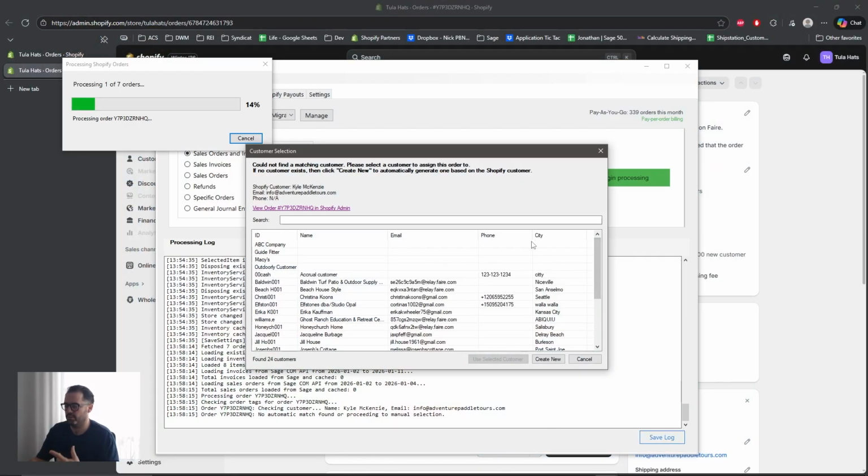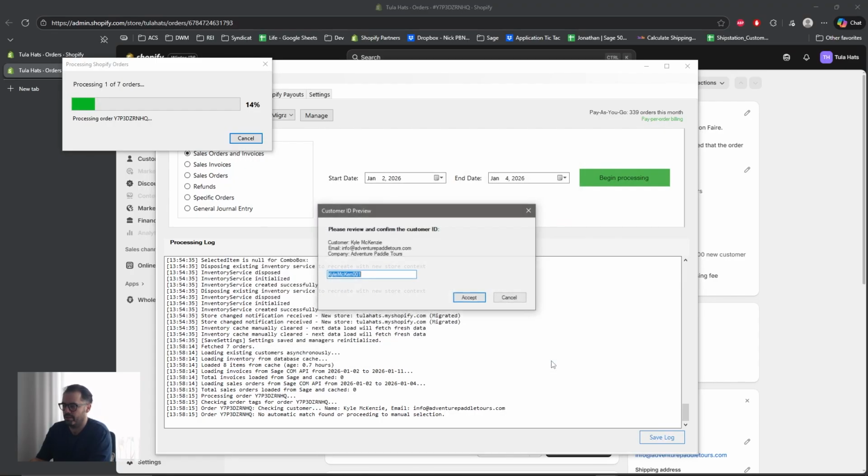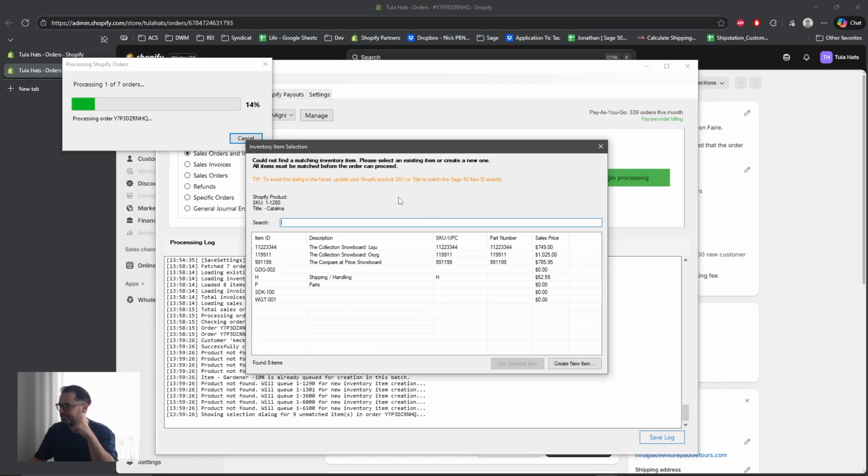Recall that our retail customers are always going to go into our cash account. I know this customer doesn't exist, but if you knew it did exist, you could search maybe Kyle, and then it would pull up, and you can say, okay, oh no, it's this one, use the selected one. But I know this customer doesn't exist, so we're going to create a customer. Now it's telling me to confirm the ID I want to create, and this is fine for me. If you wanted to override it, you could just change it and go, K McKenzie 001 maybe, or just 1. Accept, and now it's created it.